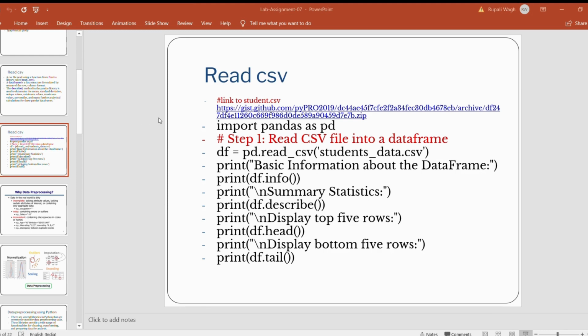So you have to read data. Please refer to this link. I will share the PPT with you. You have to download this data set and you can perform different types of analysis. So the code is, first you need to import the pandas module using this line. Then the next step is you have to read the file and you can use these attributes like info, describe, head and tail. They will provide you the information about data frames, statistics, top 5 rows and bottom 5 rows.